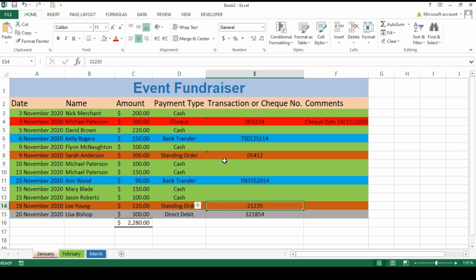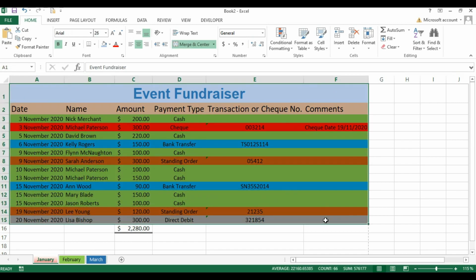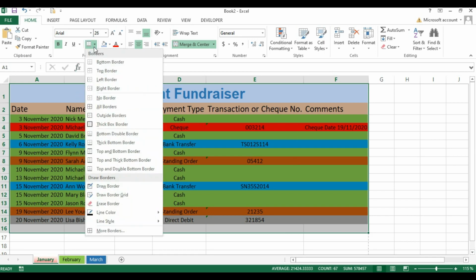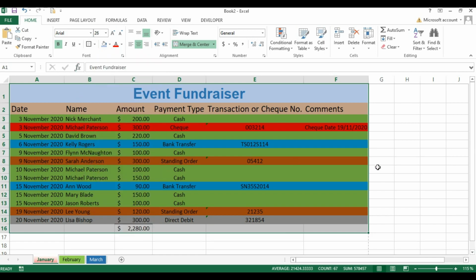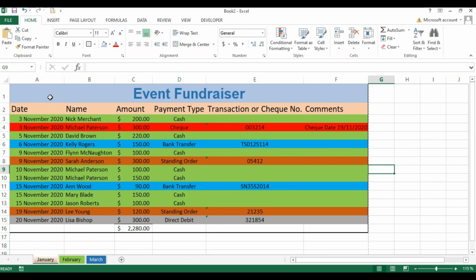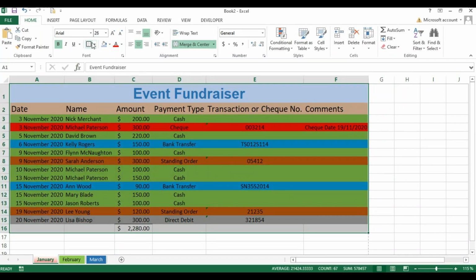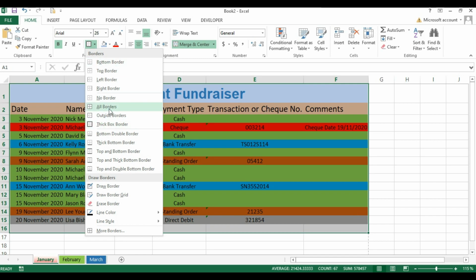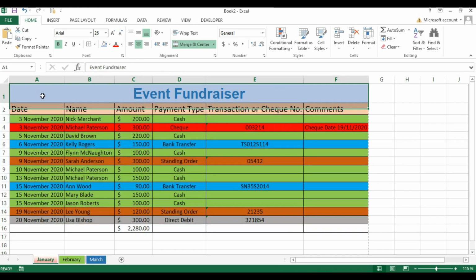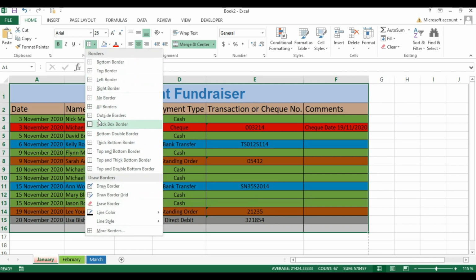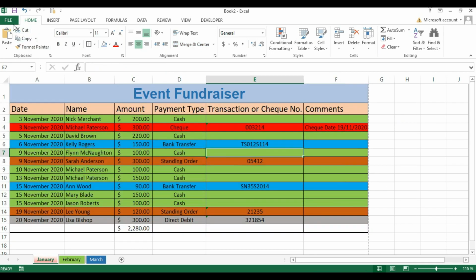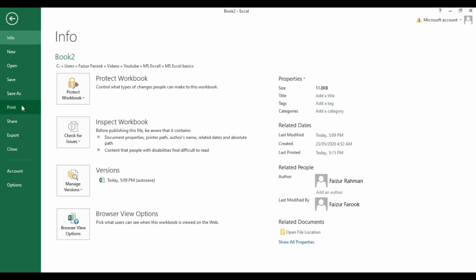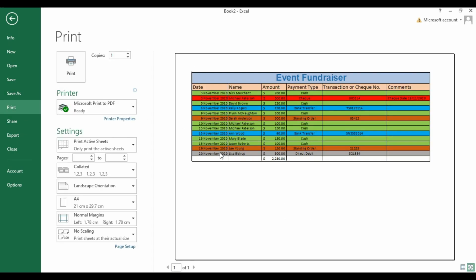Now that we have covered that, let's see how we can add borders to this list. Select the full range of cells in this list. Click on Borders and then let me choose Thick Borders. Before that I should have added the borders for the cells, so that it's easy for the viewers to understand the data within the cells of rows and columns. And then let's do the thick border again. Let us see how this looks now. Go back to File, Print. And there you go. It does look much better than before.